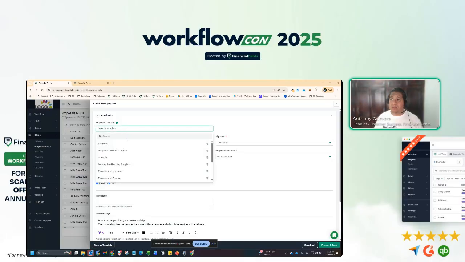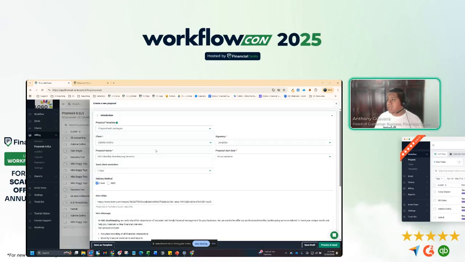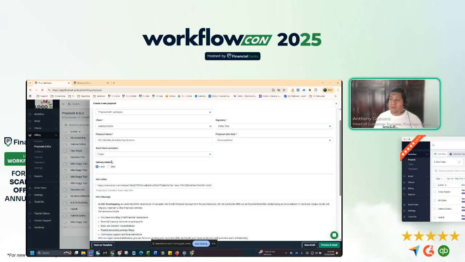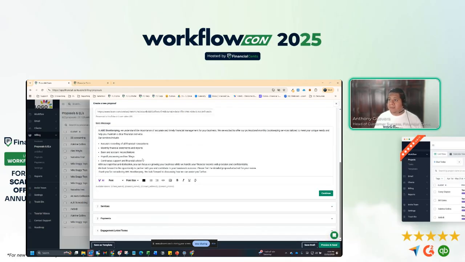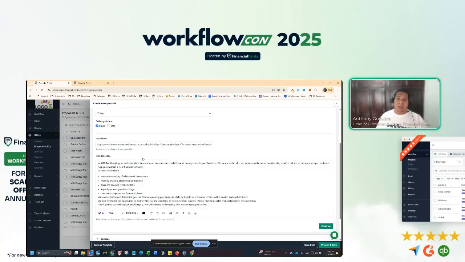You can set up proposal templates. I already have a proposal with different packages that the prospect can opt into. Again, we can choose the contact to send this proposal to. Here's the name of the proposal. I can always rename this when the proposal should start, whether it's on acceptance or on a specific date. If I want client reminders to be sent out to this client. And this is all online. So this is electronic. So this proposal will be presented to them online.